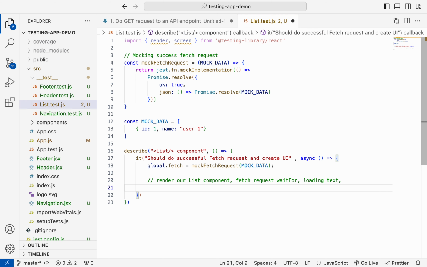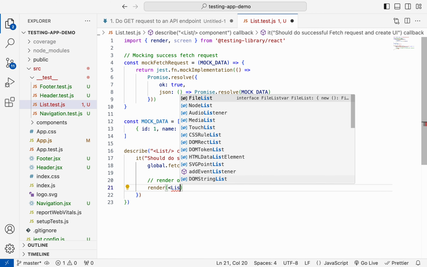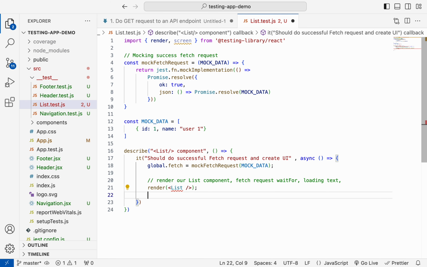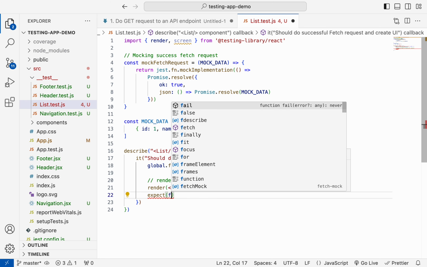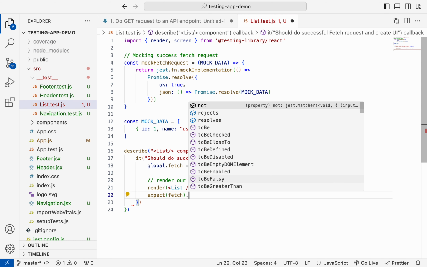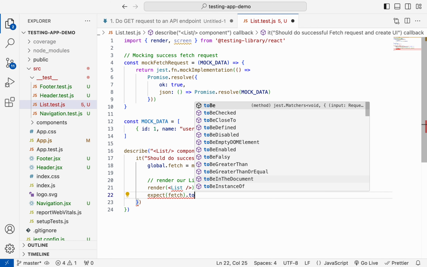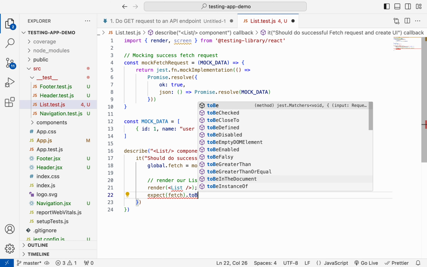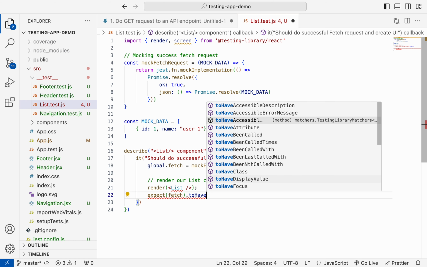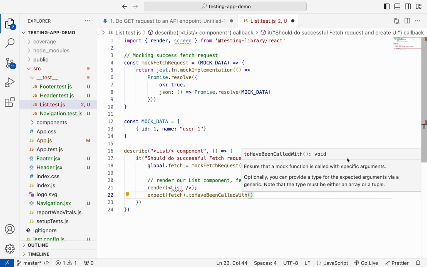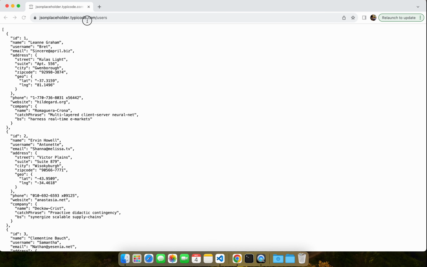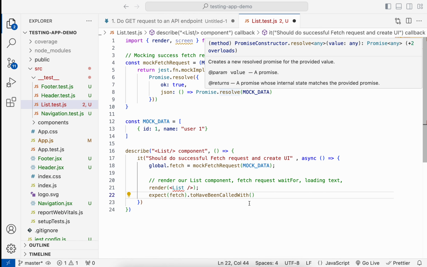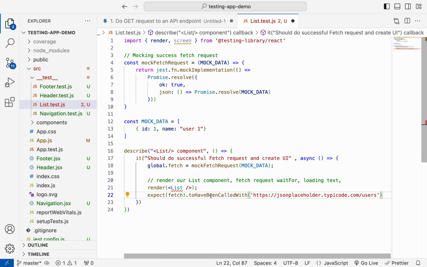So now the first thing we are going to do is render our list component, which is not available right now, but it's fine, we will create it. Then what are we expecting? We are expecting that when the fetch request is happening, fetch should have been called with, yeah, this is the one. And what's the URL we are hitting? This is the URL we are going to hit. So it will come here.